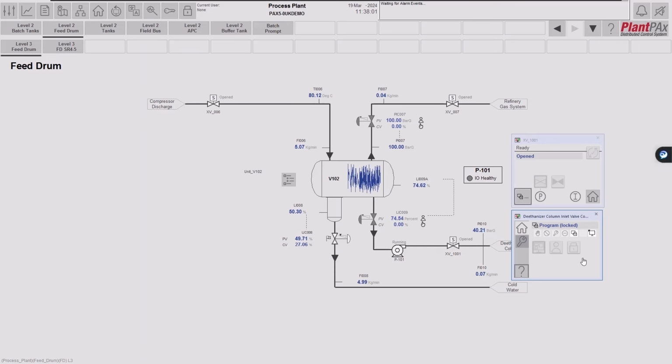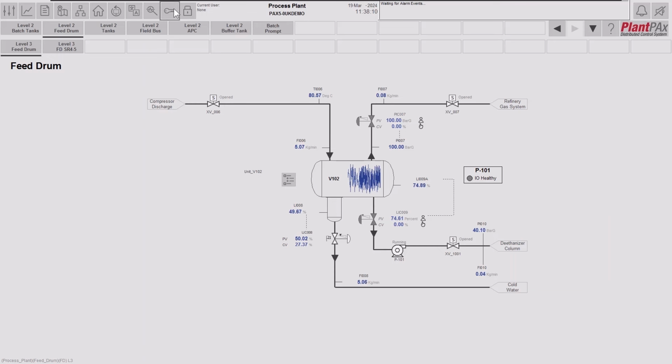So let's now use the maintenance override feature in the library to override this and command this valve to close. The first thing I need to do is log in as a user who has the ability to place this valve into maintenance. In my case, I'm going to log in as a plant maintenance level user.